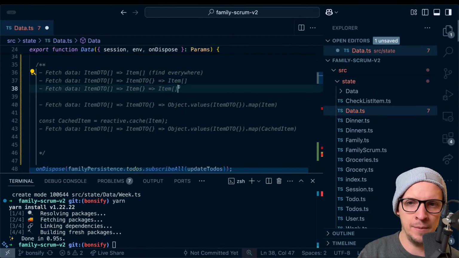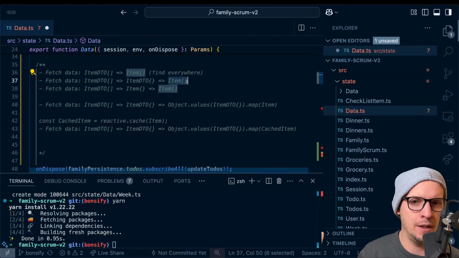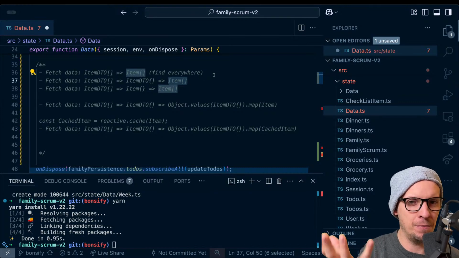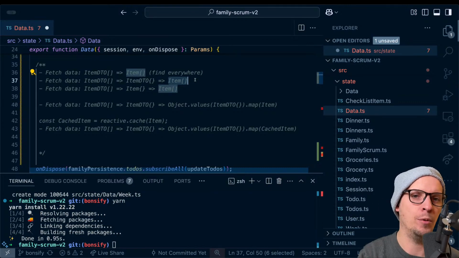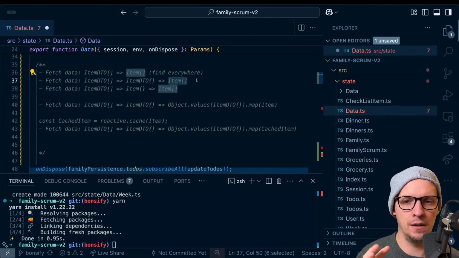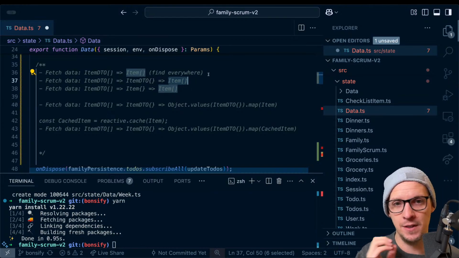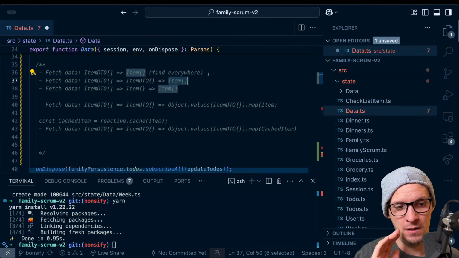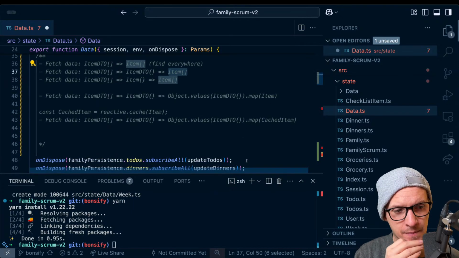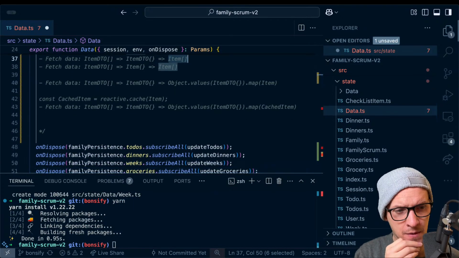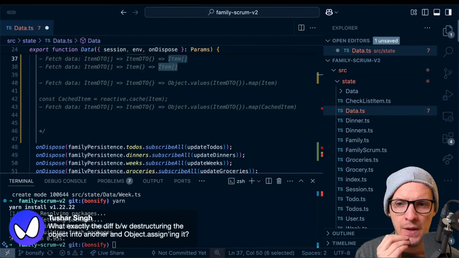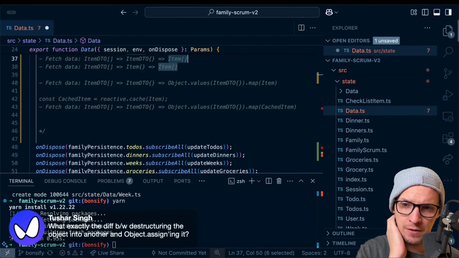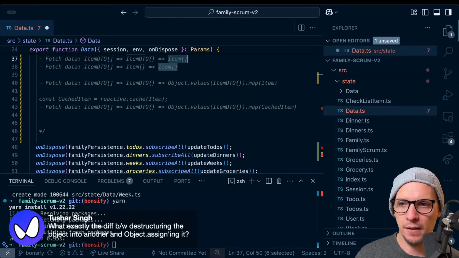So am I right then, Adam, that if you want to update the item, you just update the item class, right? Maybe you even have a method for it, or you just assign properties to it, and that's perfectly fine. It's just that then your components can do the same, right? What exactly is the difference between destructuring the object into another and object assigning it? Yeah, good question.